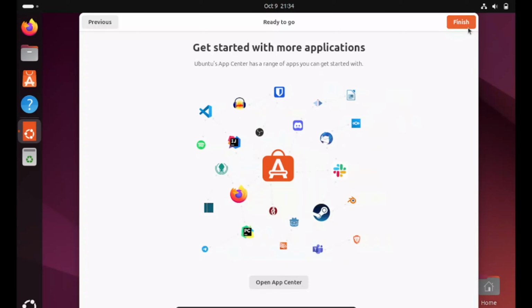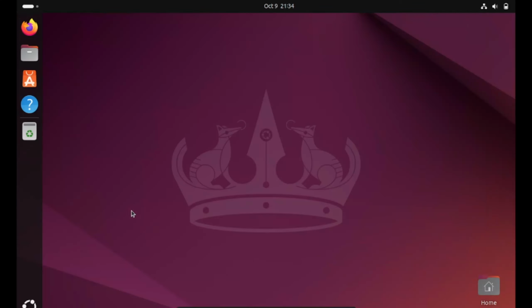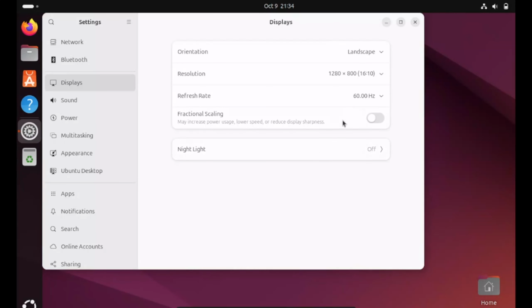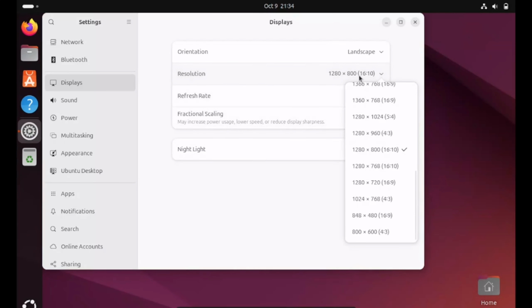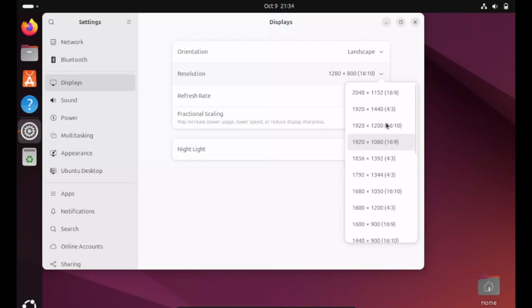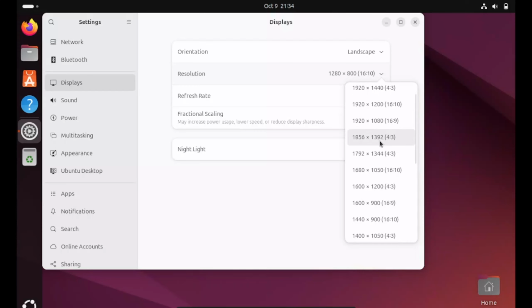So you can skip these options, and now if you are still facing any kind of issues related to resolution, just right click on the desktop and click on display settings, and from the drop down menu select a different resolution which is supported by your Windows. In my Windows it is showing 1280 by 800, so this is supported.